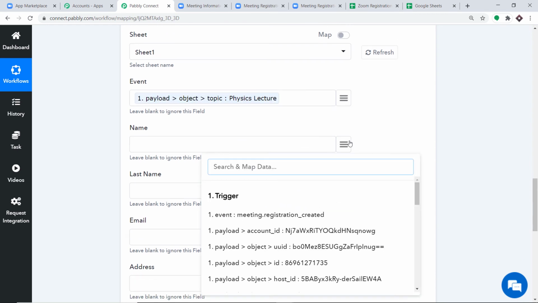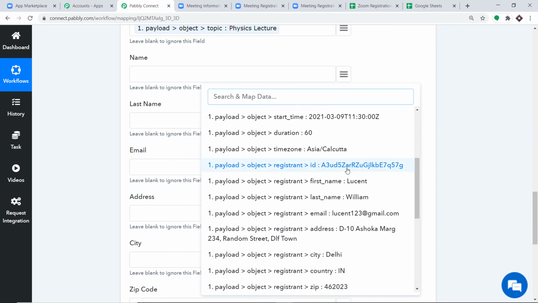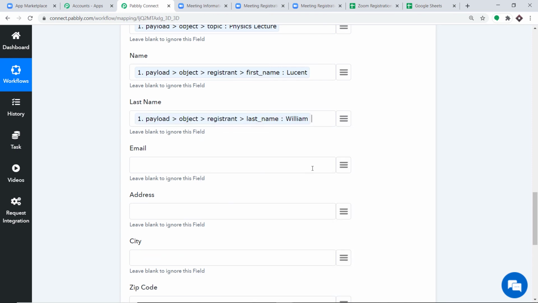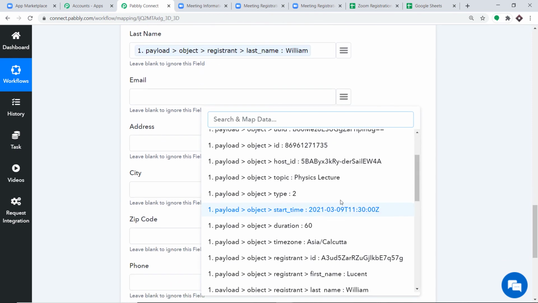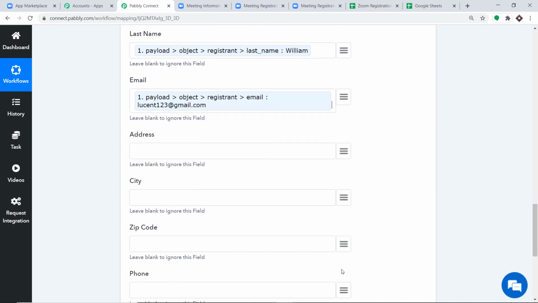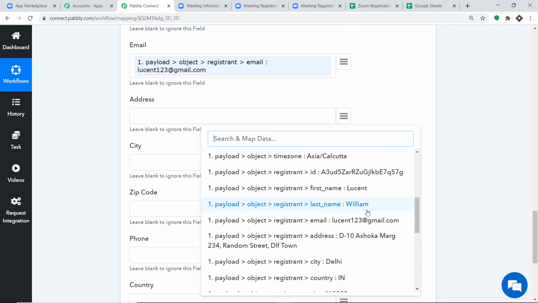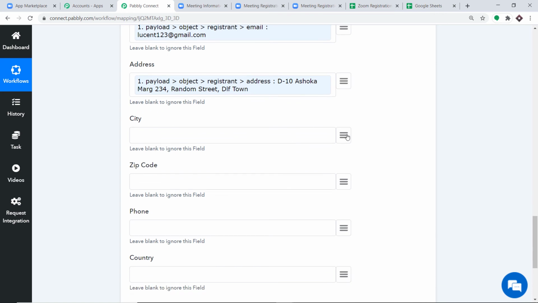Now coming to the name, so we want to find the name of the registrant. The first name is Lucent. Then coming to the last name, we are going to map in the last name. The last name is William. Now coming to the email. The email was this one, lucent123@gmail.com. Now coming to the address, do we have the related data of the address? Yes, this is the address.